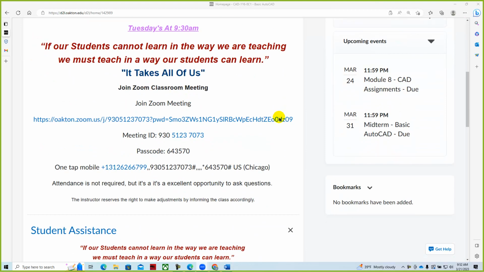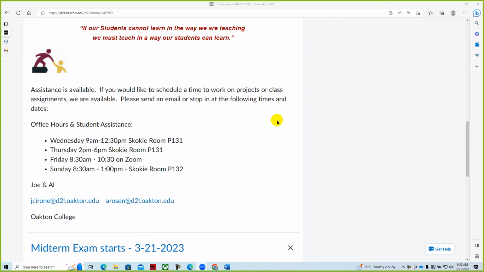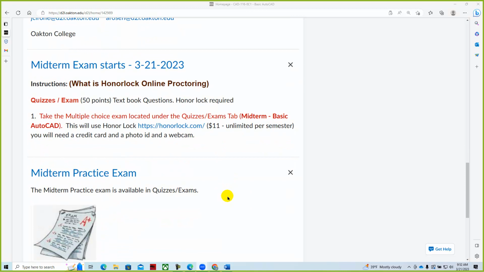Alrighty, so as we take a look at the course, remember that student assistance is available at these times here. If you're interested in getting extra help, you can come into the Skokie campus, room P131, on Wednesdays, Thursdays, Fridays virtual, and Sunday at the Skokie campus. So we have these 3 in-person classes. Give us a heads up and send us an email if you are coming in for some extra assistance, and we'll be happy to help.